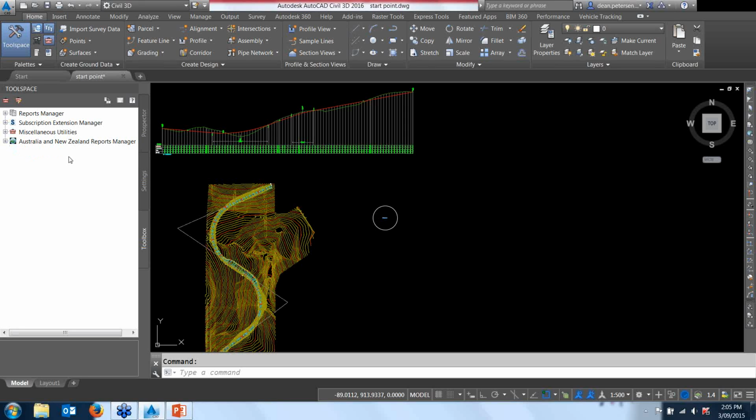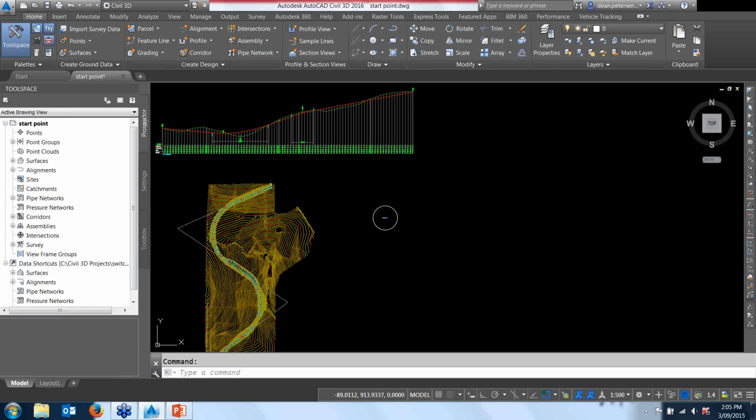Now, there are Autodesk equivalents of what I'm going to be showing you, but we have found generally the ANZ ones work quite well. They're designed to work in this part of the world, and it makes life a little bit easier.